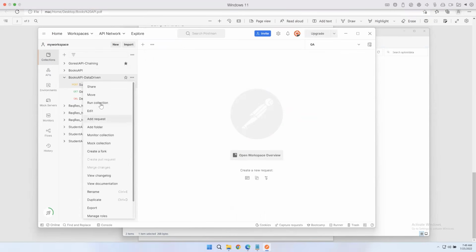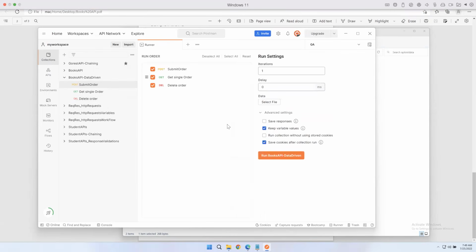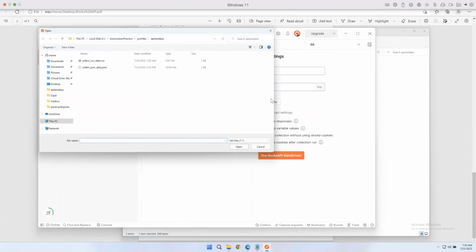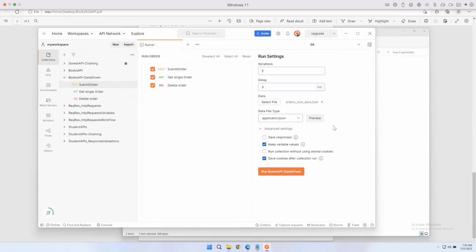Okay, run collection, and here iterations 5 times I want to execute. I say delay time is something called 3, and select the file. And here this time I'm selecting JSON file. I say open. Now click on the preview.